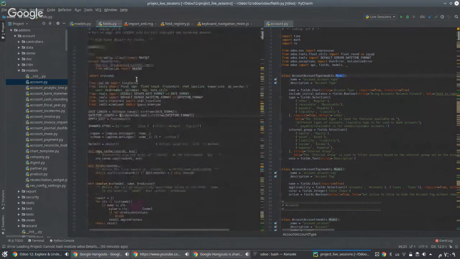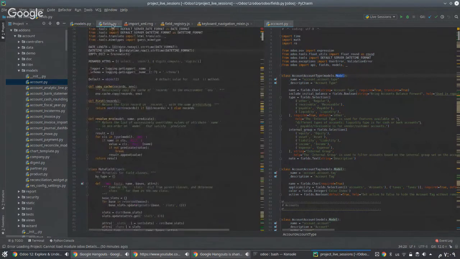The most interesting part is this file, which is fields. It is also located in Odoo. Okay, Odoo fields. You can also import these types, these fields from here, as you can see, from Odoo import fields. Okay, then you can use fields just like here: fields.Char, fields.Boolean, fields.Selection, and other types.